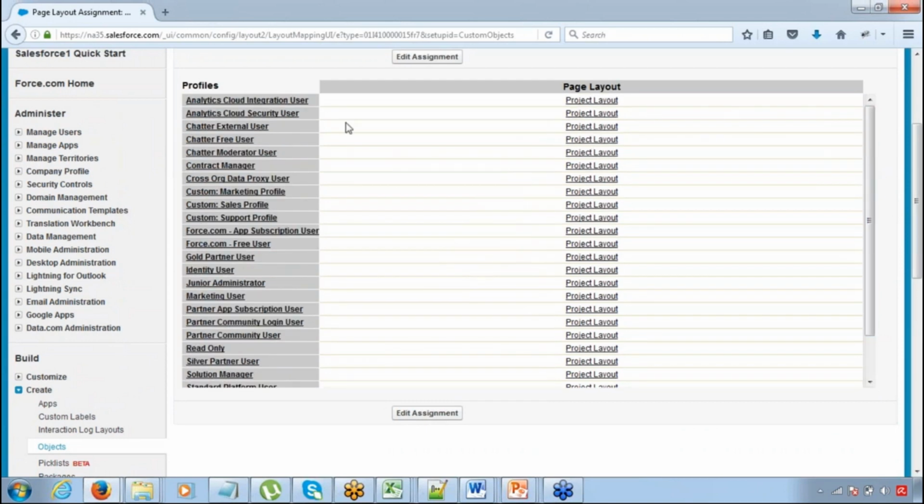Here, these are all the profiles that we have seen earlier. Corresponding to each profile there is the page layout assigned. Okay, let's say for junior administrator you want to assign, this is a profile that we created. For this profile I want the other page layout to be active. So just click on edit assignment.